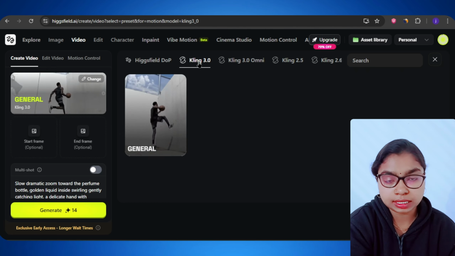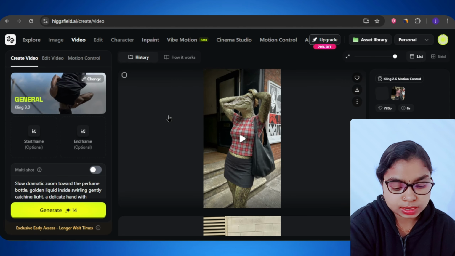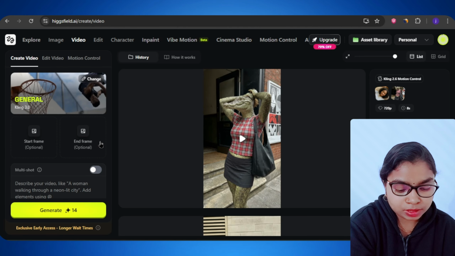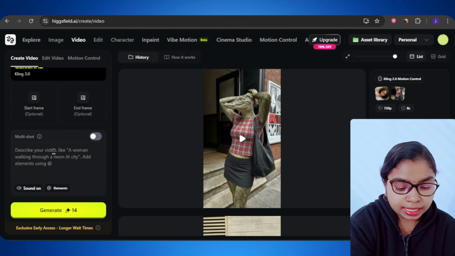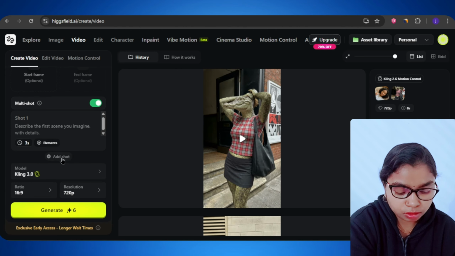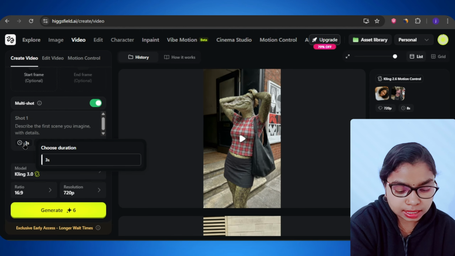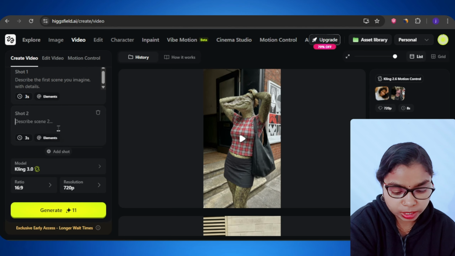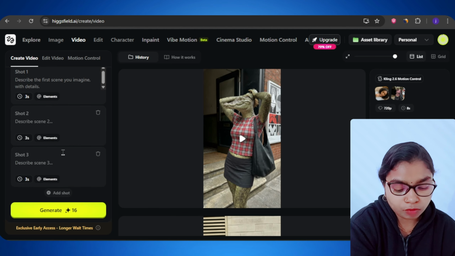For now, I'm going to select Kling 3.0 from here. After selecting that, you will see options for start frame and end frame. These are optional. You can upload a starting image and an ending image if you want, but you don't have to. Below that, you will see an option called multi-shot. If you enable this, you can add prompts for different shots. You can write a prompt for the first shot, then select the duration of that shot, and then click add shot to add the next scene. You can create multiple shots this way, and they will be combined into one video.